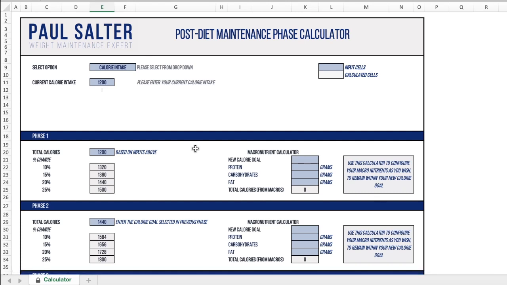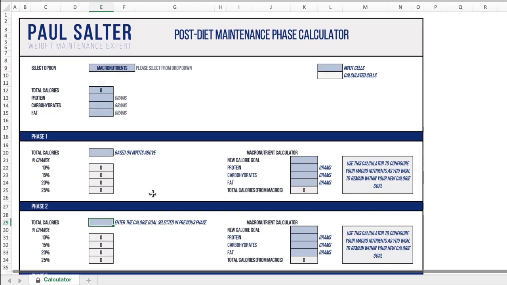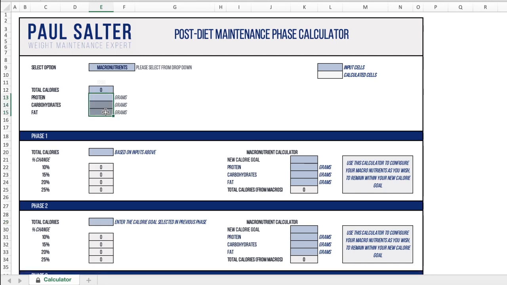But where I think the most value is provided in this calculator is if you track your macronutrients. What I'm going to do is shift gears here. I'm going to clear this number, and I'm going to clear this number. And what I'm going to do now is only enter my macros. I'm not going to worry about this calorie number because that's going to auto-calculate for you.